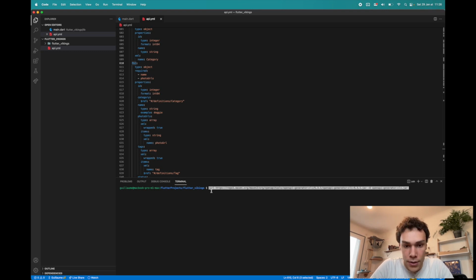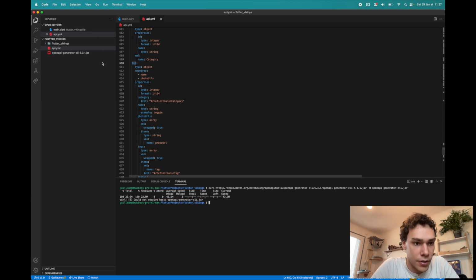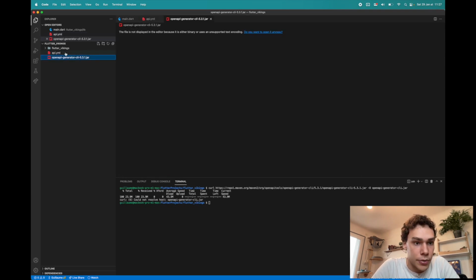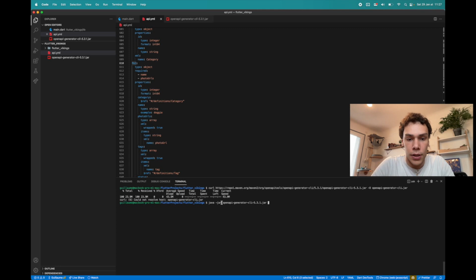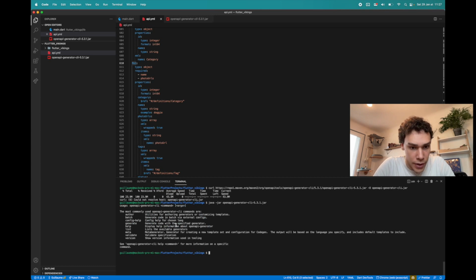Since we are Flutter developers, we already have Java, so I'll use the jar file. I will use this simple command, which is only a curl call that downloads the latest version of the OpenAPI generator. So here it is, I have it right here. Then I will launch the command java -jar openapi-generator to see if everything is running properly. You can see that everything is launching properly, so I have Java working and my jar is not corrupted or anything.